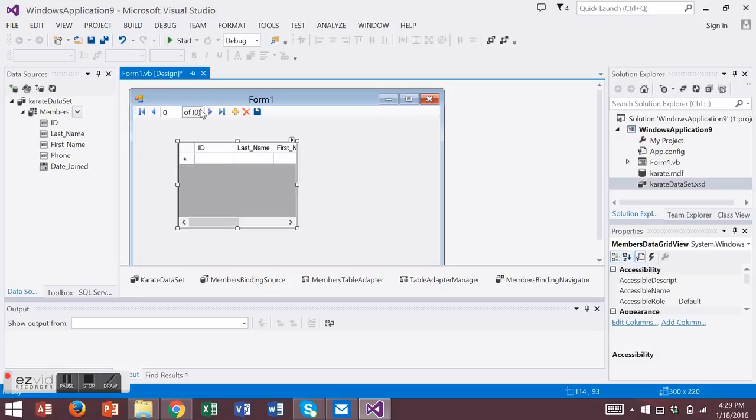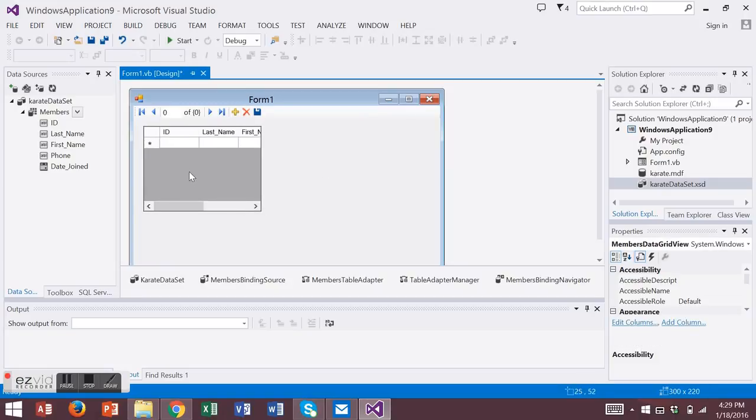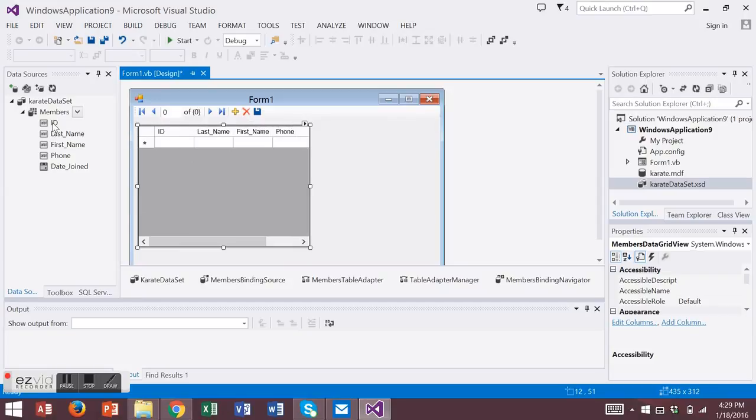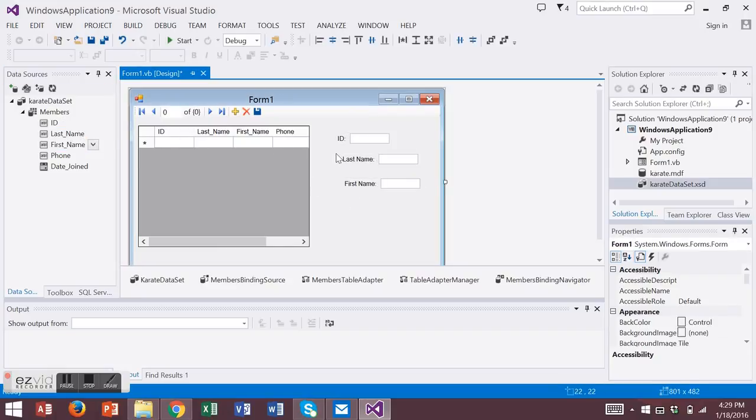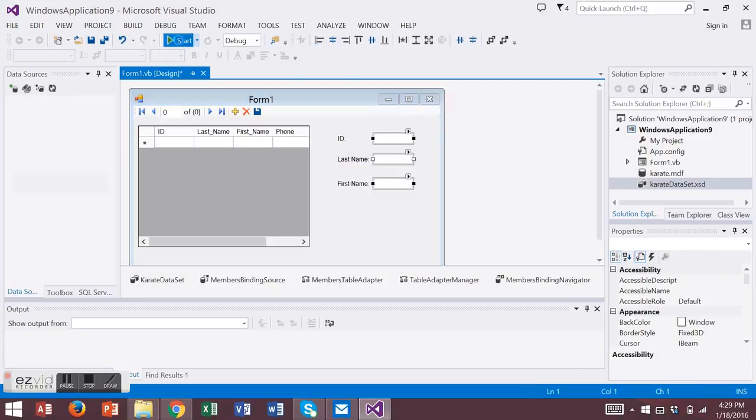Visual Basic automatically created a navigation bar where I can page through records, add a new record, delete a record, and save changes. It automatically created a data grid. And I'm also going to click and drag individual fields onto my form. I'm going to align my fields. And run my program.